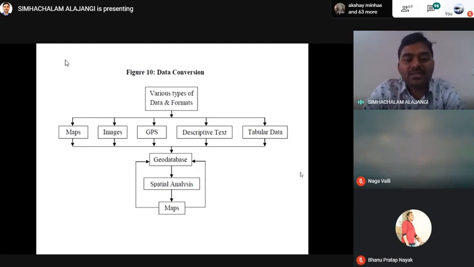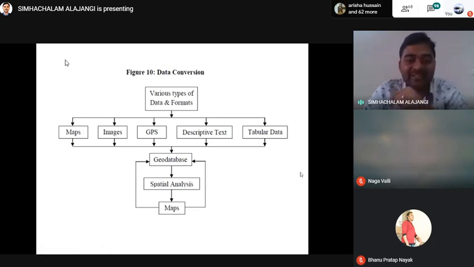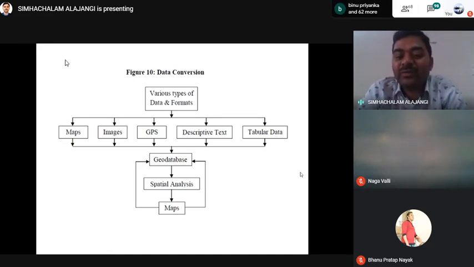GPS data by default is stored as .gpx file format. Images will be .img. Maps will be TIFF, JPG, PDF, etc. All of this has to be converted. Descriptive data and tabular data also have to be converted: Excel has to be converted into a comma delimited text CSV file to add directly to your geodatabase, or it has to come in some database file format. So all these data have to be converted.